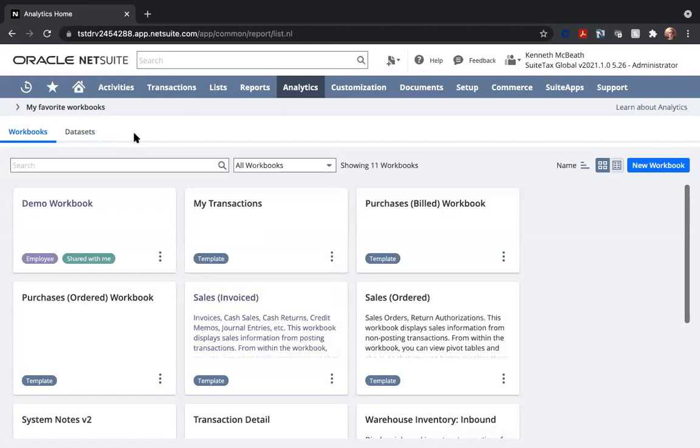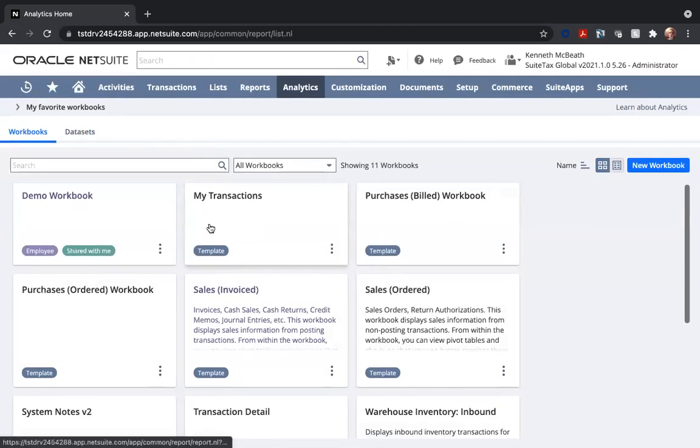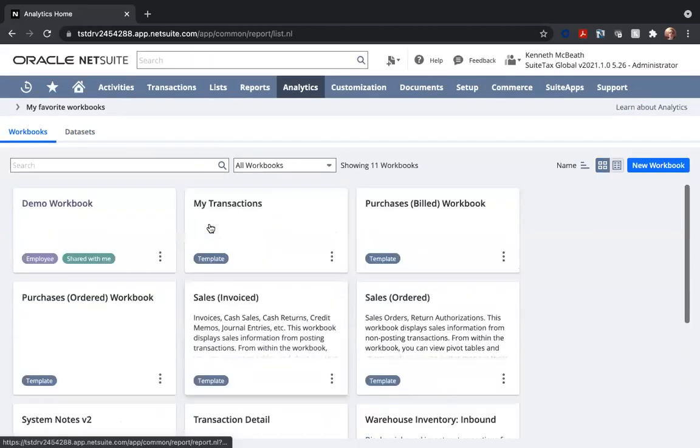There are a lot of templates. You see the ones that say template against them that come out of the box now. So you've got ones for sales, for purchases, and for warehouse. And depending on what features you've got enabled in your account, there may be other ones available there too.